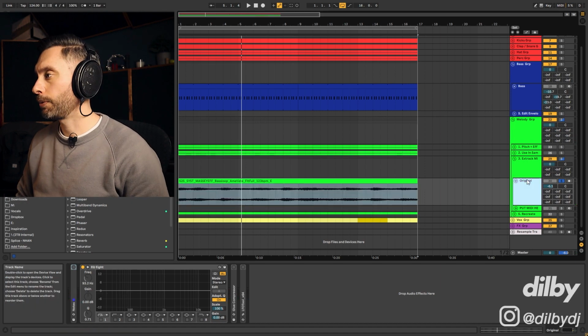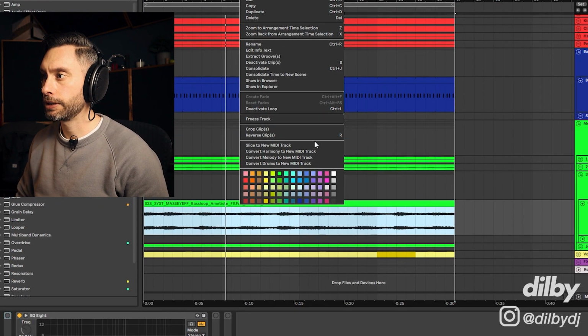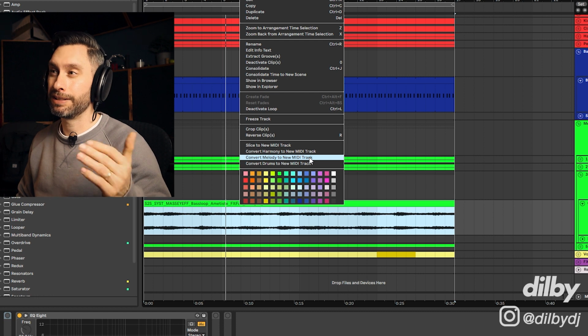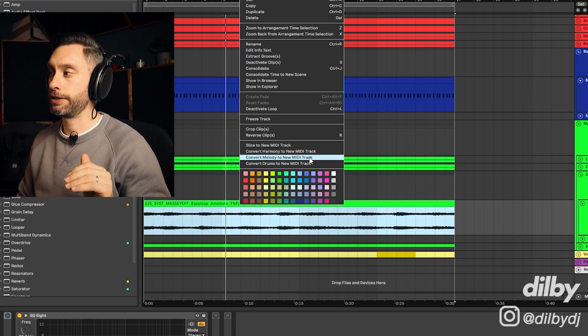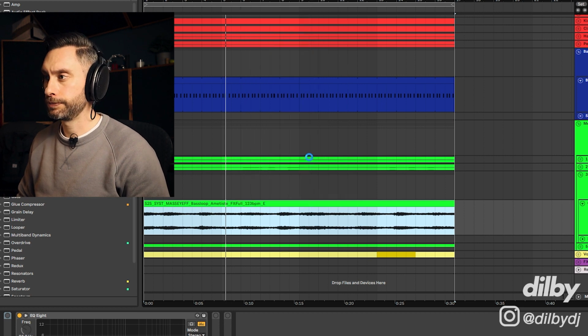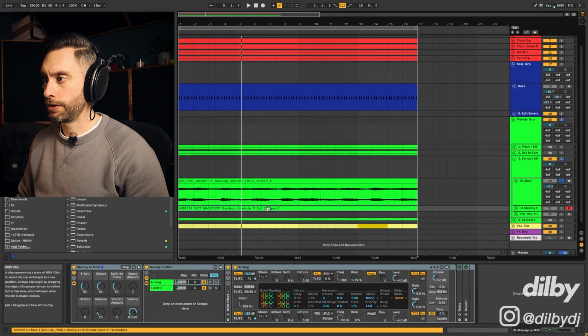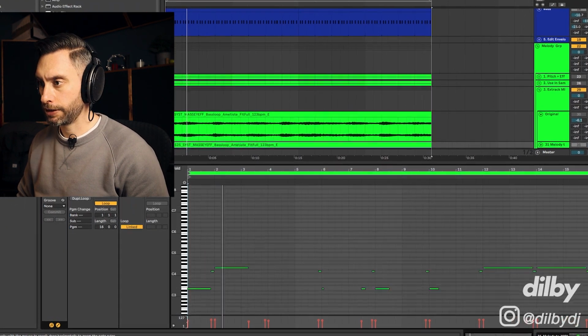Cool sound. What we're going to do is use this extract MIDI function. So we're going to hit convert melody to new MIDI track. This works. Sometimes good, sometimes not so good. But what we're going to do is see if there's something that we can work with. So what's it come up with? Okay, let's take a look at this MIDI.